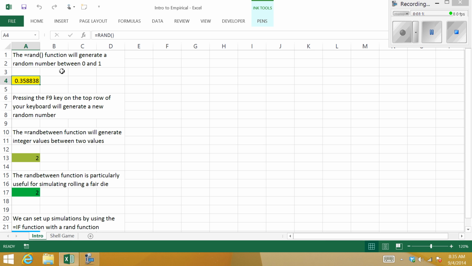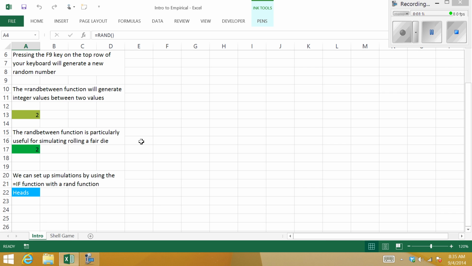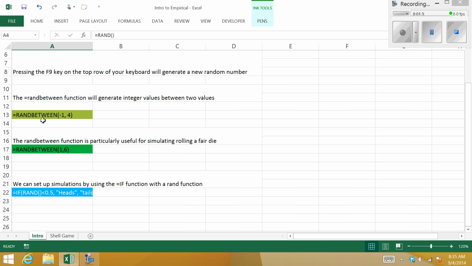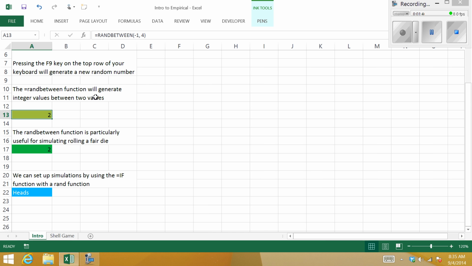Okay, the second function we're going to use is the RANDBETWEEN function. The RANDBETWEEN function will generate integer values, whole numbers, positive or negative, between two values. This one I've got set up as equals RANDBETWEEN -1 to 4. If I hit F9 a few times, I'll get random numbers between -1 and +4. There's my -1, there's my +4, and every integer in between.